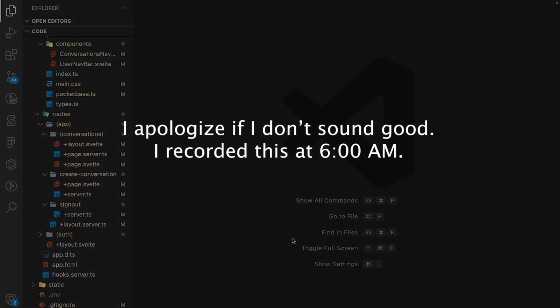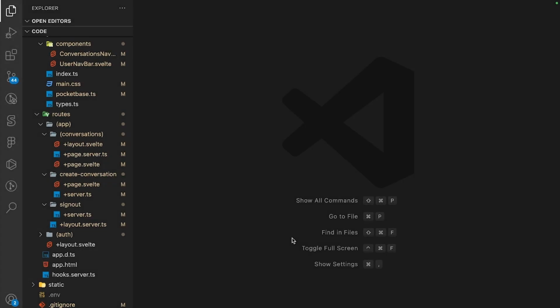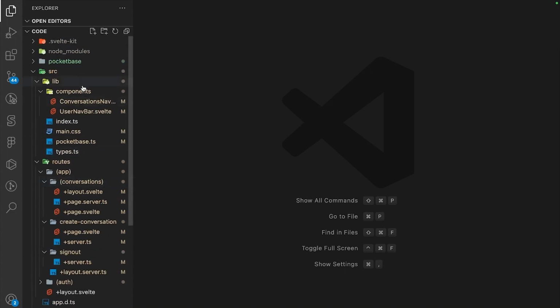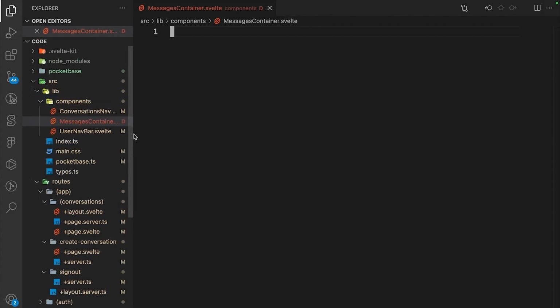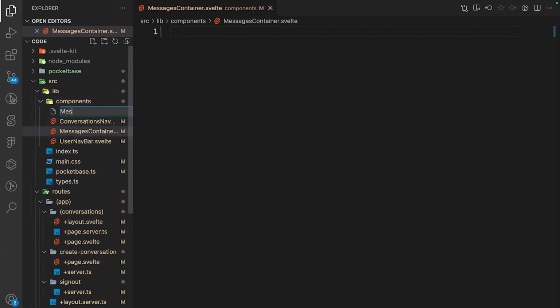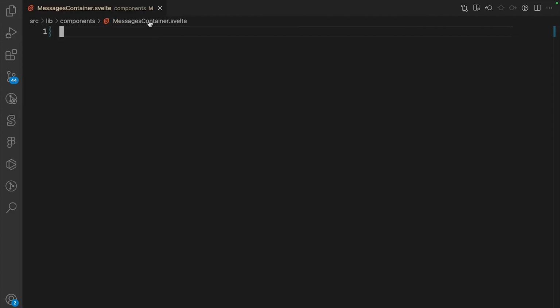Alright, so in the previous video, we created the create conversation page. And in this video, we're just going to create the view for the messages page, or actually for the conversation page. So let's get straight into the code. In this tutorial, I'll create two components. One of them is named messages container.svelte, and the other one is named message input container.svelte. So now let's remove this file and let's just open the message container.svelte.